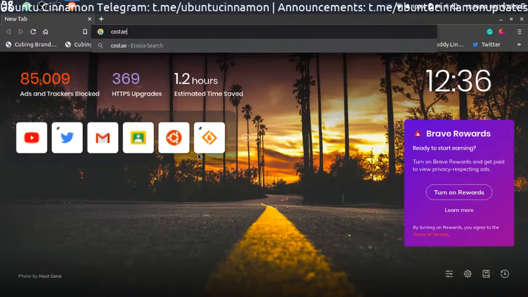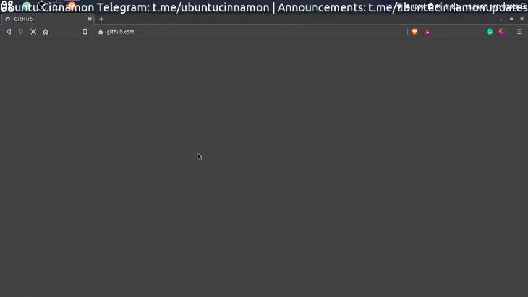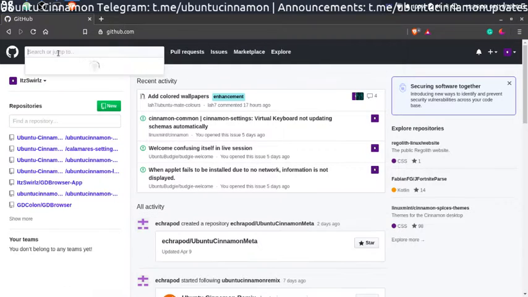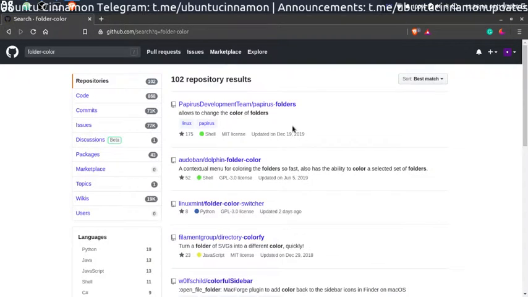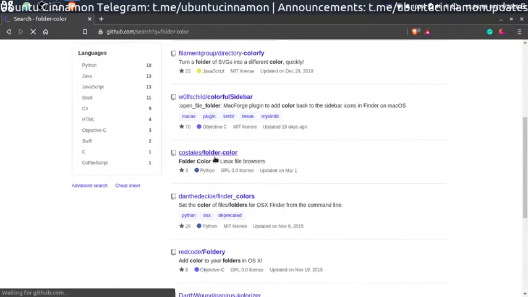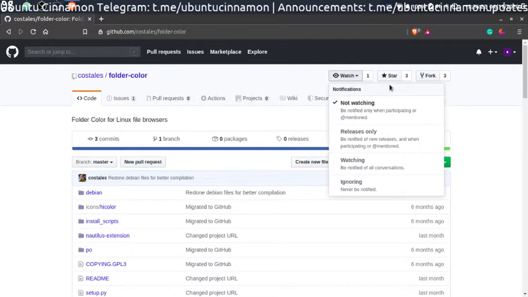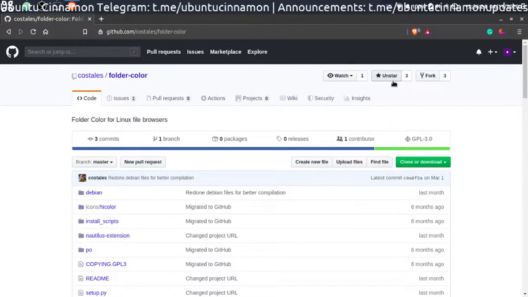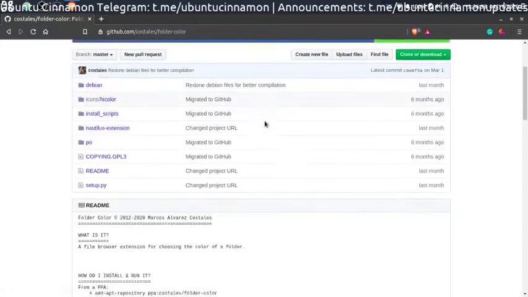Where's Gustavus's GitHub? Okay, here we go. Gustavus folder color. I should actually really star this if I don't want to lose it. Okay. Oh, yay, an issue. Oh, keyboard shortcuts. Yeah, that's gonna be complicated. I'm not gonna worry about that.